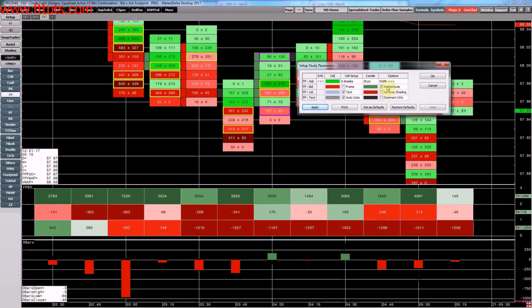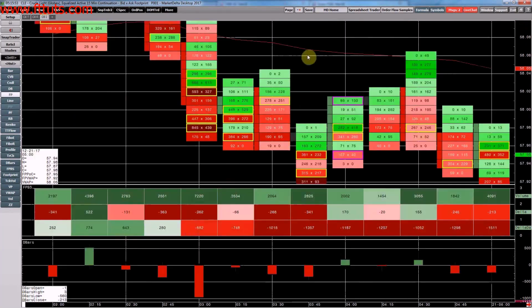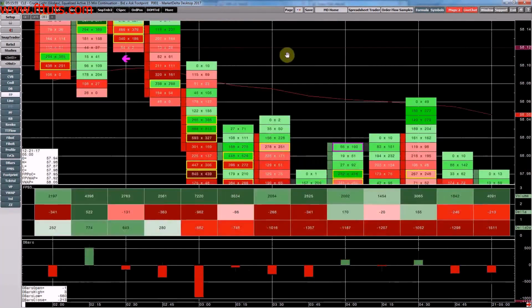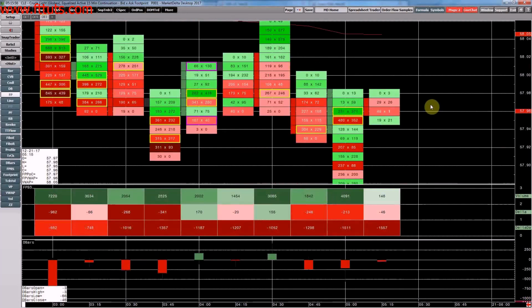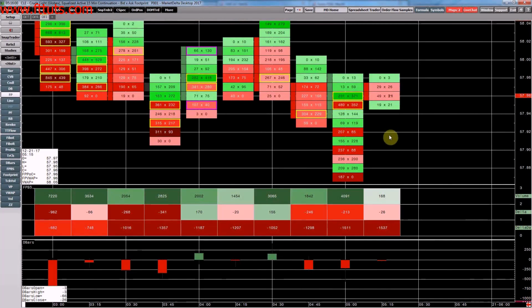If you do update this and get the latest version of the footprint tool, you'll notice they do have a regroup or rescale, and the rescale is just simply an auto scale. So when you are moving around, the tool will auto scale with you as you move around, which is quite handy and can come in handy for you.